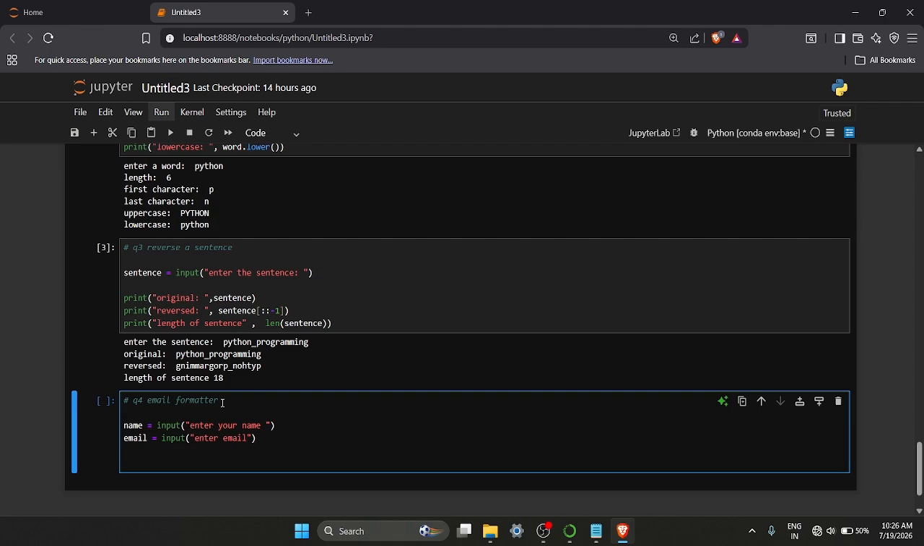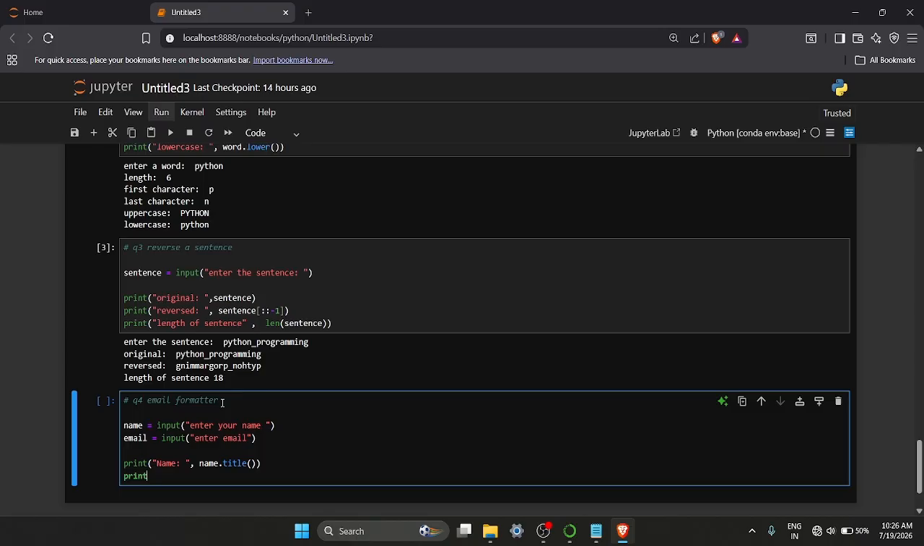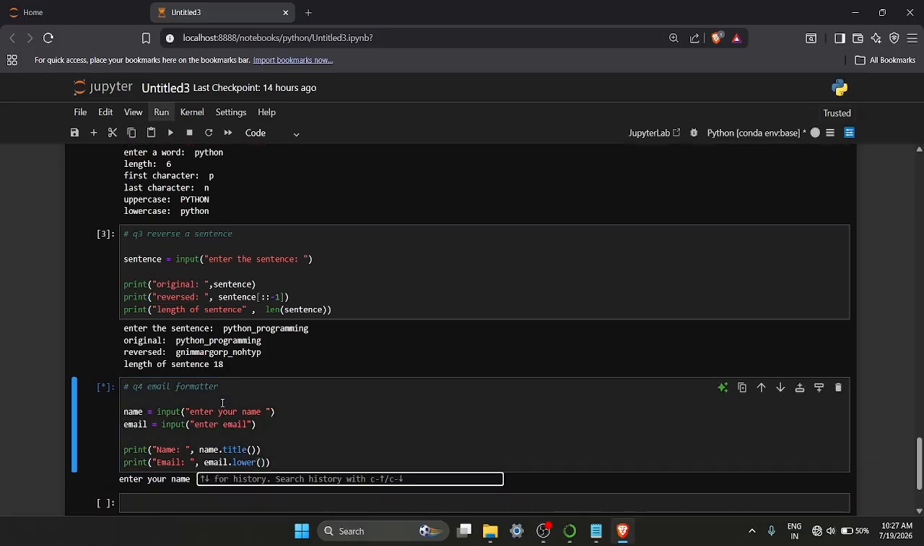Now, firstly, what we have to do is we have to print the name in the title case. For that, we will write the print statement, print name, and we will use the name.title method for this. And secondly, we have to print the email in the lowercase. We'll write the print statement, then email, email.lower. We will press shift plus enter.